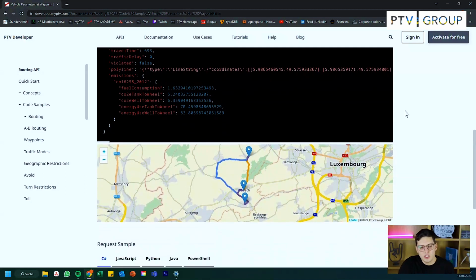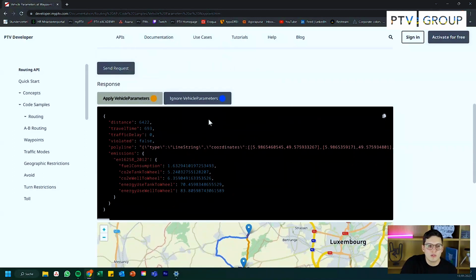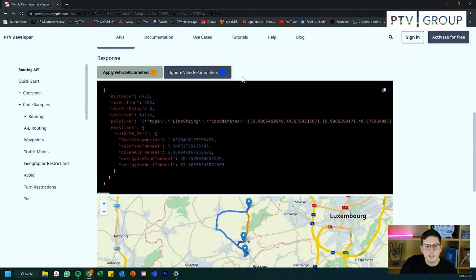I hope you like this feature. I think it's very cool. You can also check out more in the documentation and play around with the code sample, because you can not only change the load weight of the vehicle, you can change all kinds of vehicle parameters, which are also defined in the different concepts pages of our routing API. And there you can, for example, change the weight, the length, the height of the vehicle, all kinds of things. As I said, feel free to play around with it.